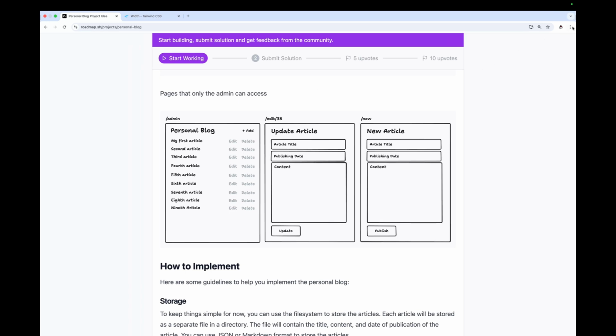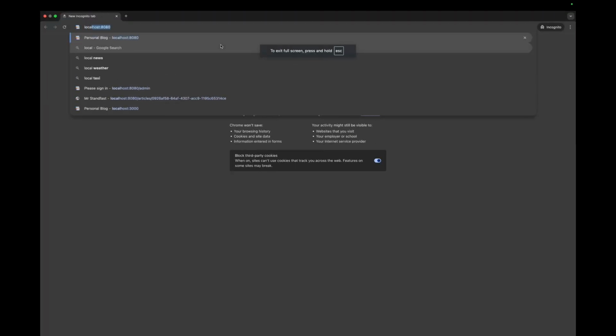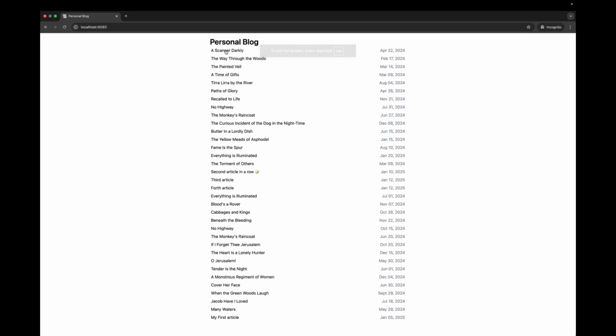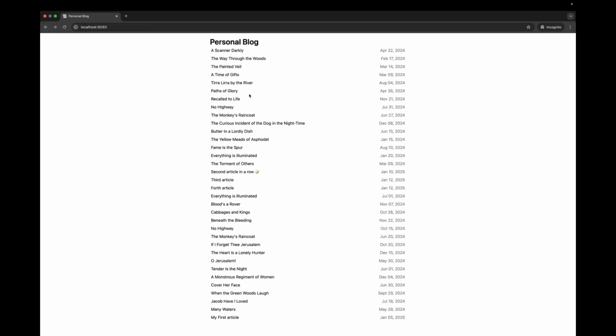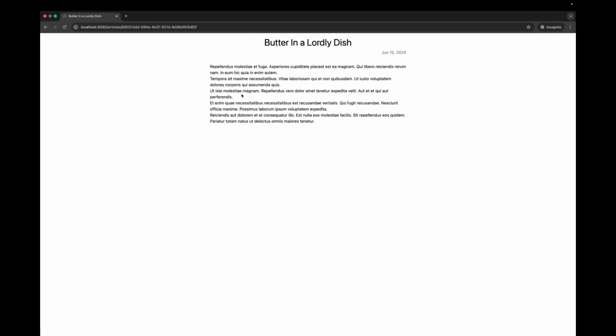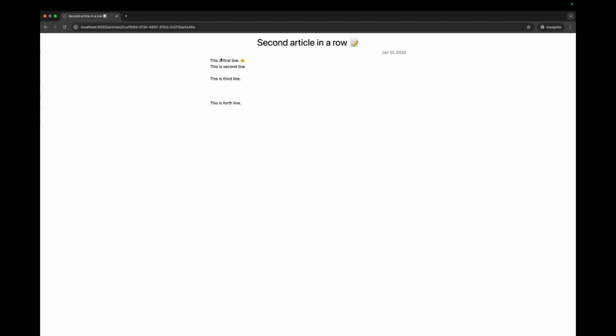Let's go here, open a new incognito window, go to 8080, and we see these articles. Now you can see we have these new lines in the articles. Earlier we were not able to see these. So now we can see different paragraphs. In the second article, we can see this paragraph as well. So this is the one thing which is fixed.